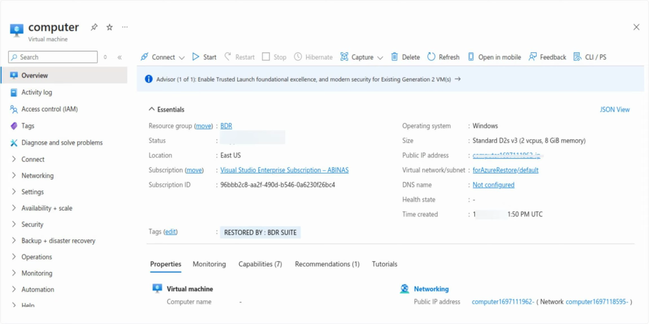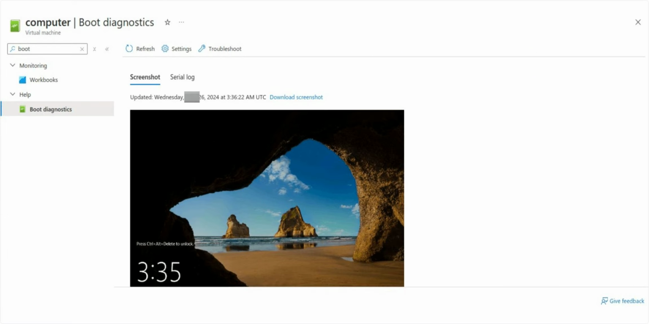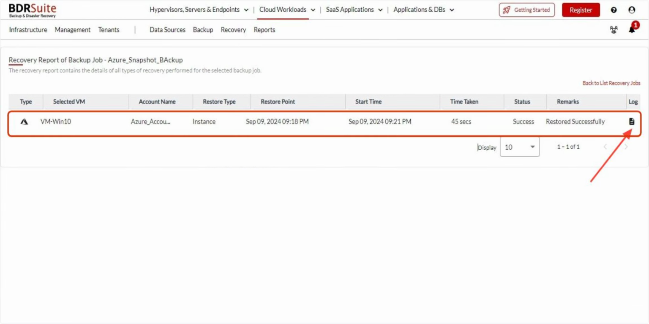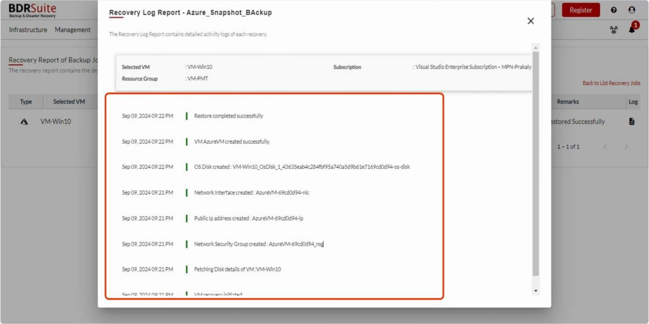Once the recovery is completed, you can find the restored VM in your Azure account, under the selected subscription and resource group. Now, click on the Report icon to view the Recovery Report page, and click on the Log icon to view the restore logs.